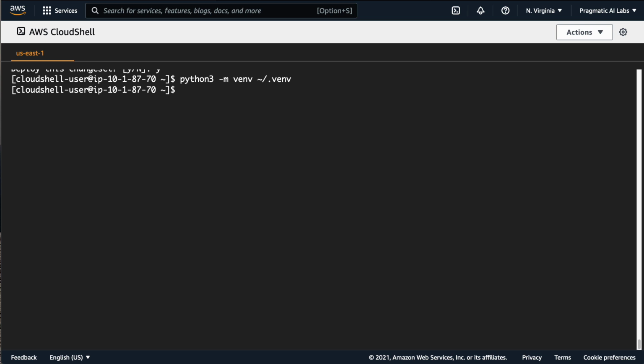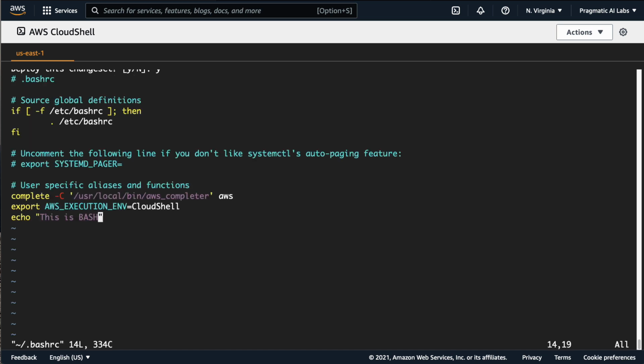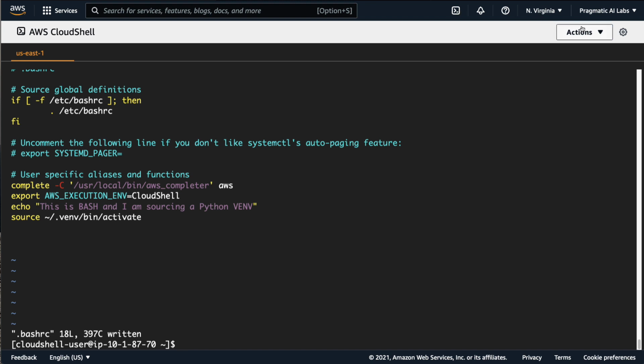Now the trick that I like to do is do this. We'll type in source ~/.venv/bin/activate. And I use the hashtag so I can just remember the command but not execute it. And what I'm going to do is edit my bashrc file here like this. And then I'm going to put this below and say this is bash, and I am sourcing Python venv. There we go. And we just do this. We'll source it every time I launch the shell, which is a pretty normal thing to do.